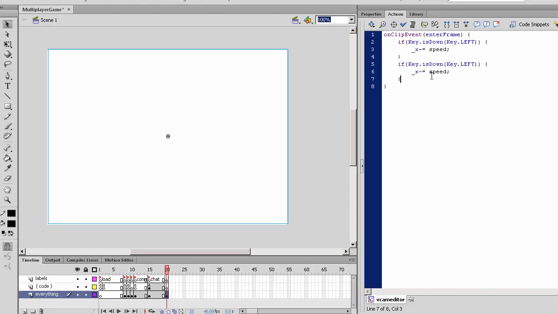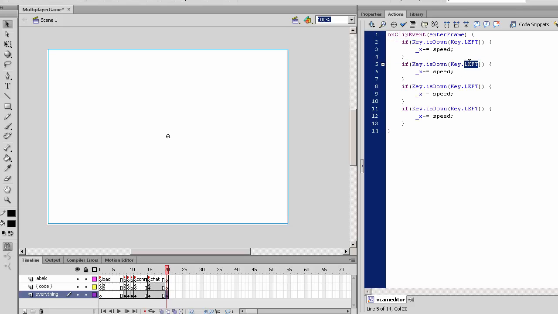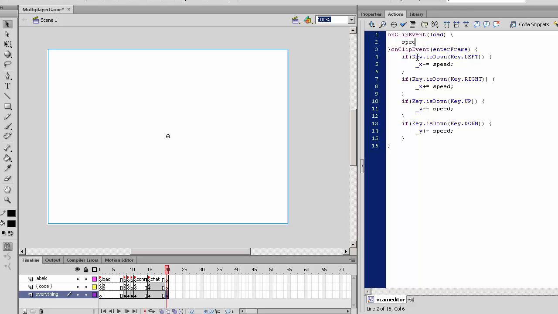So just duplicate the same thing for left, right, up and down. And change it to right, instead of minusing to plus. For up, y minus, and for down, y plus. And we also need on click event load. And in here we make the variable speed, and let's put it as 5 for now.